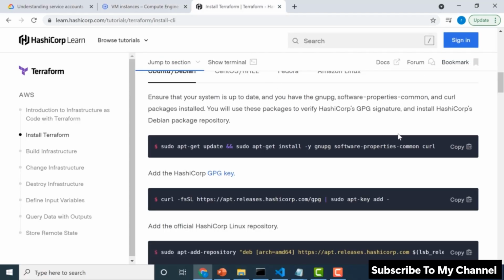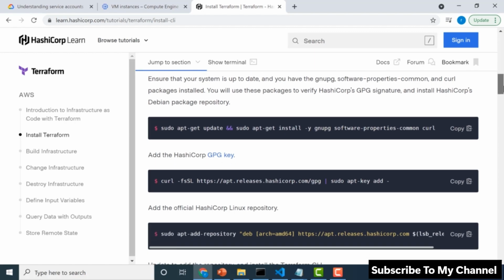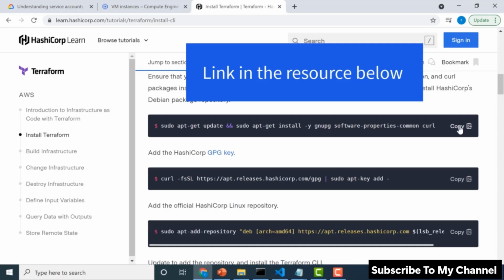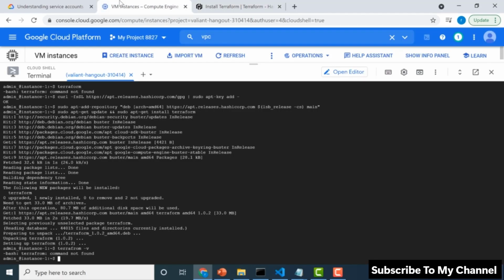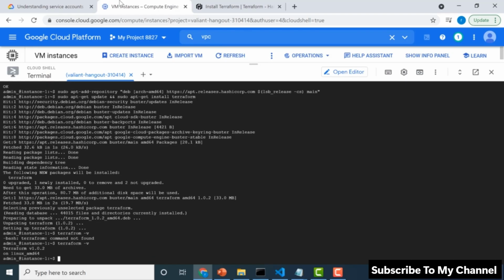So once you've logged into the machine, the next thing you need to do is you need to install the CLI. So there is a website to install the CLI in Ubuntu. So you just need to copy these 4 commands. So let me just do that. So let me just copy these commands and install Terraform in my virtual machine. Okay, so I've installed Terraform. The next thing I need to do is I need to check whether it has been installed. So let me just do a terraform -v. So you can see that Terraform has been installed.